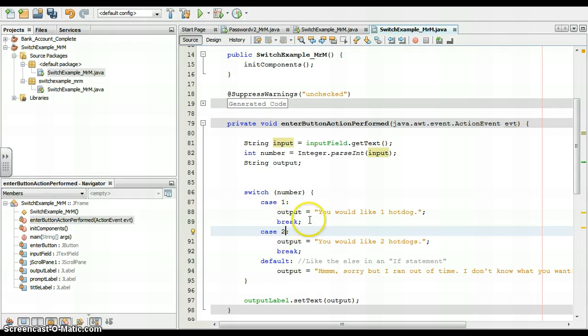So if I wanted to, I could go ahead and say that the total cost is, let's just say our hot dogs cost $3 each. I could do a little bit of math here and multiply the value of the hot dog times how many they wanted. So let's say they wanted 1 hot dog. I could say the total cost is, and multiply number times 3. And I could do the same thing below.